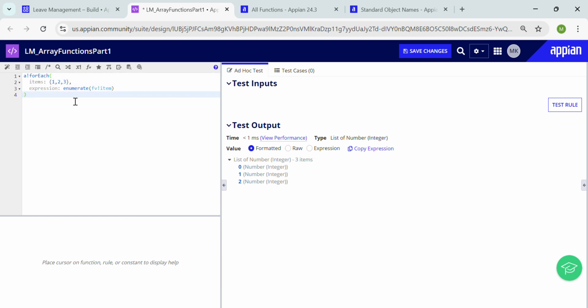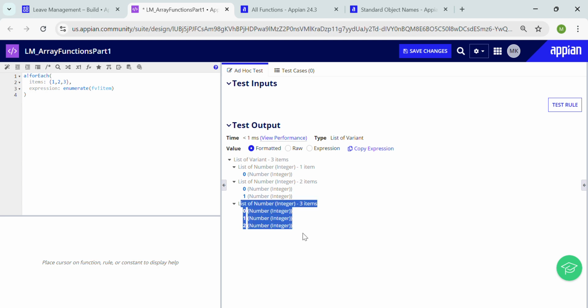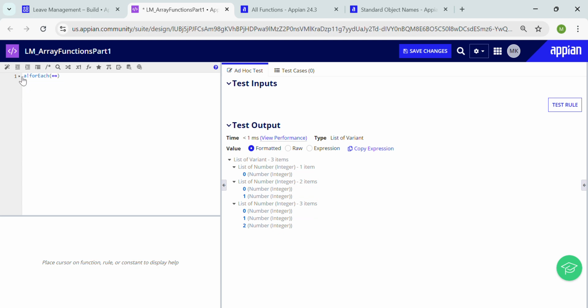I'm giving for each, and now I'm testing the rule. You see a list of numbers and a list of numbers; the second item contains 0, 1, and the third item contains 0, 1, 2. I don't want these kinds of lists of integers. I just want all of these in one set, one list of number integers, because all of these are number integers only. So why don't I use the flatten function?